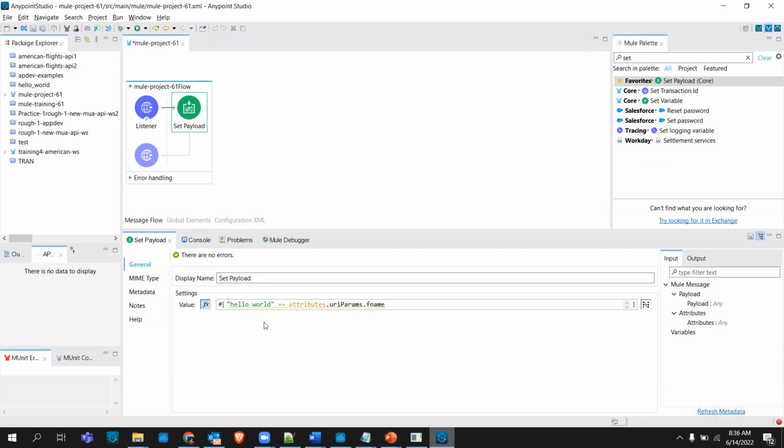We will remove the word hello, and whatever we will be sending, it will show hello plus plus that thing. So this whole thing will give the value of whatever we are sending. In the starting, it can look a little complex, but it is very easy. It's just using the dot operator to fetch your values. Okay. Now we have set uriParams dot fname.